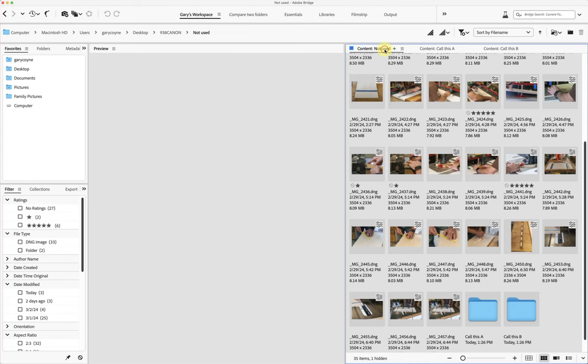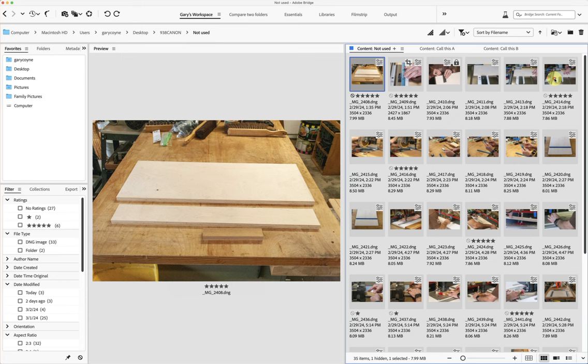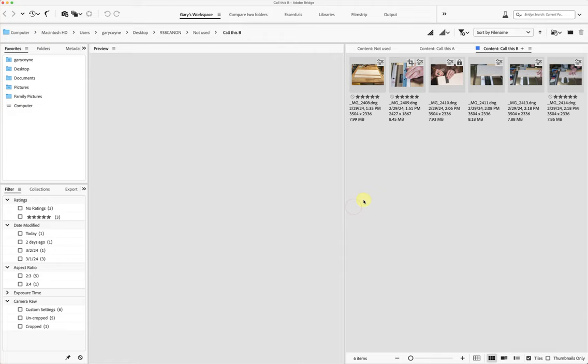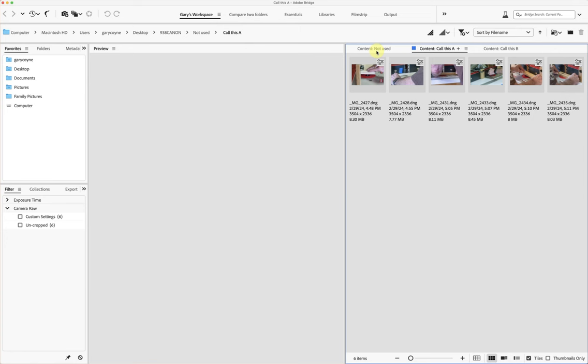Let me go back over here, and I'll scroll to the top. And I'll take this set of images and I'll grab it over in content, call this B. I don't know why that was locked, but anyhow. So this is in Call This B, this is in Call This A, and these are the original images.